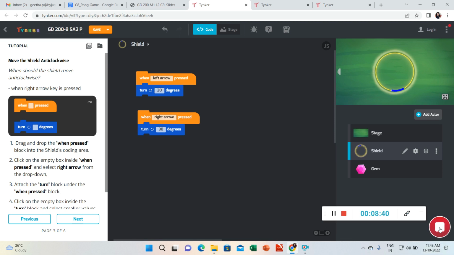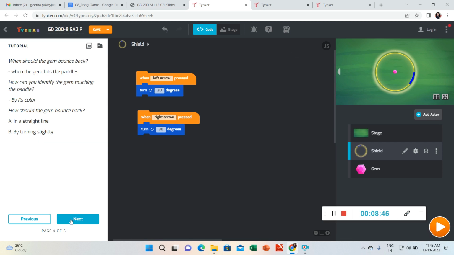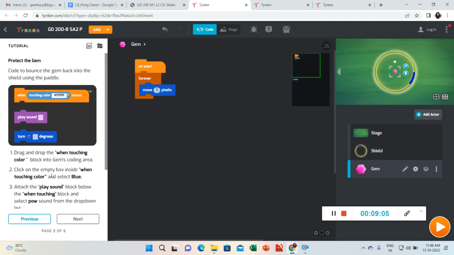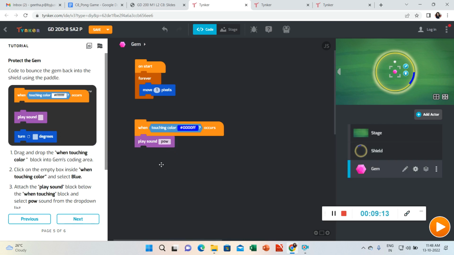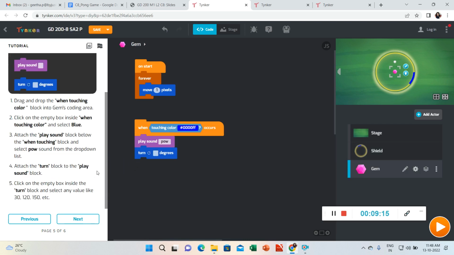You also saw that the gem is already out of the screen, right? So to protect it and keep it inside the shield, we need to make the code for it. Now whenever the gem hits the paddle, it will bounce back inside the shield. But how can we identify the gem touching the paddle? That is by its color. So now let's code for that. When touching blue color, we need to play a pause sound and then turn with some angle. I'm going to choose 150 degrees.